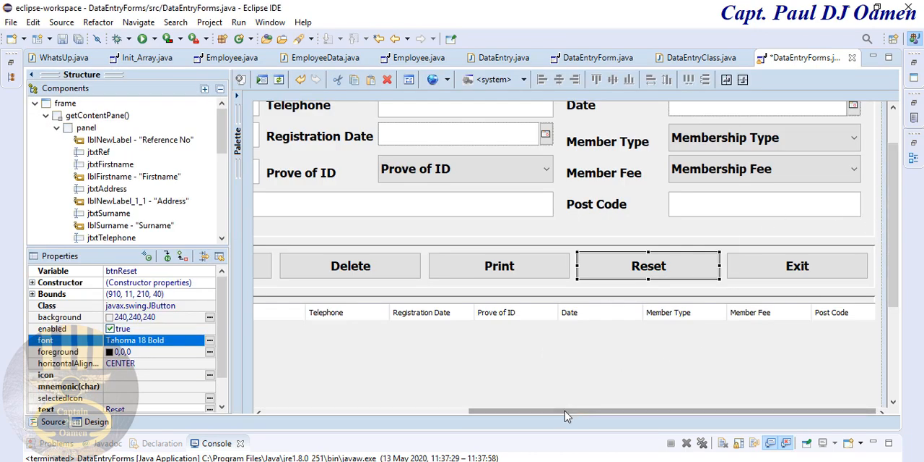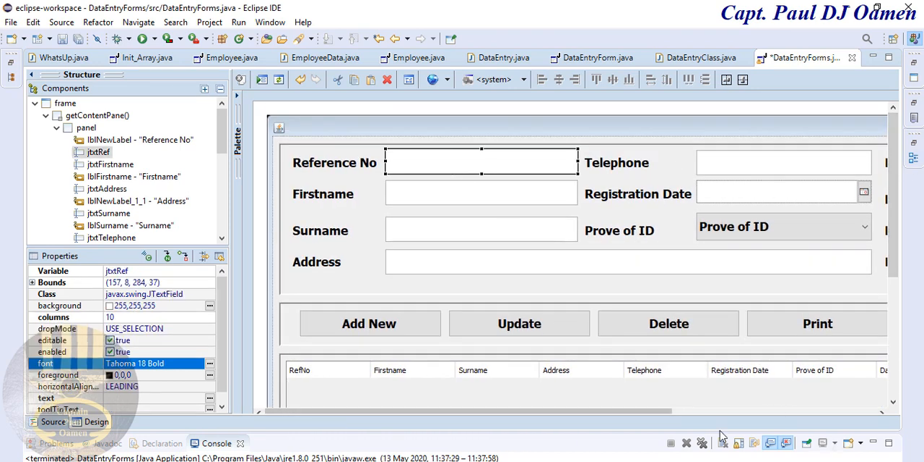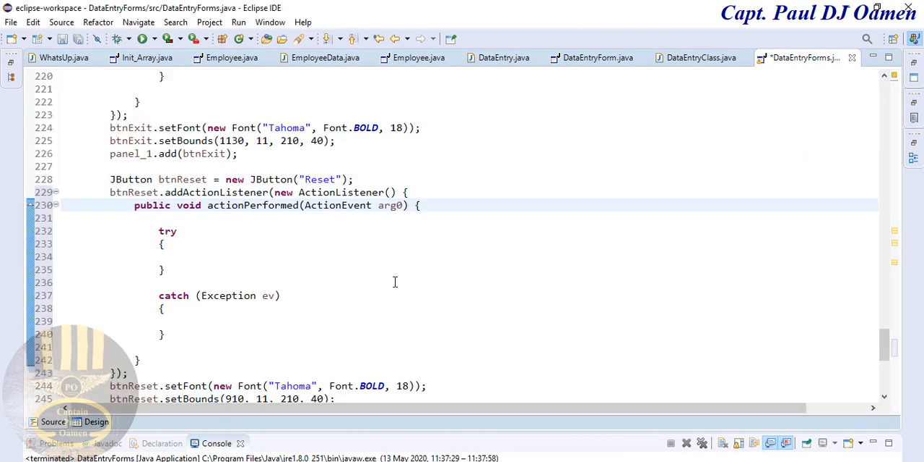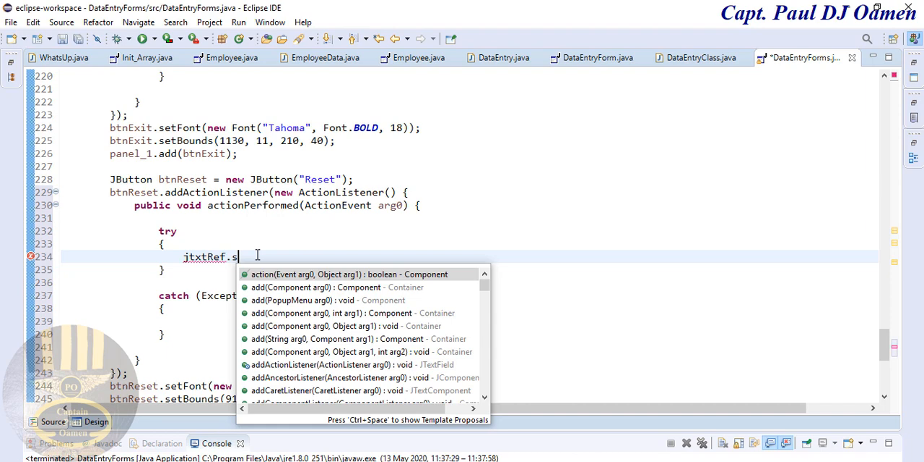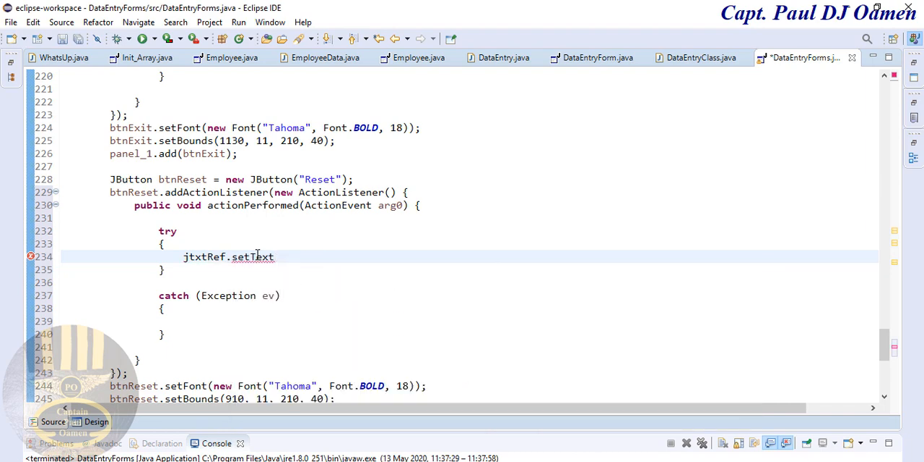So okay, let's clear this very first one. Yes, select that, and the name is JTXTref. Copy that. Let's go back to my reset. Double click on reset right there. Let's paste that in there. JTXTref dot set text equals, I'm just going to say null value. Yep.